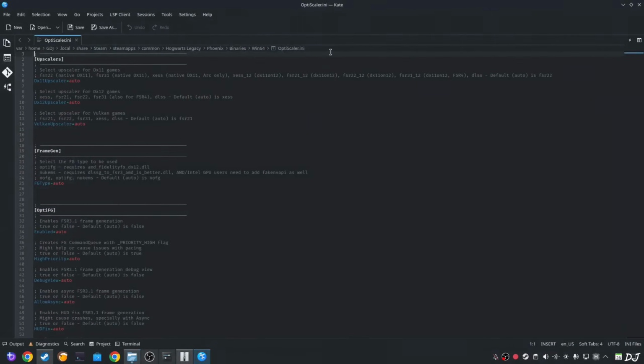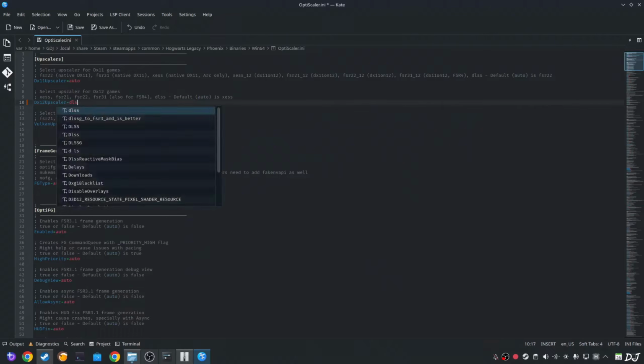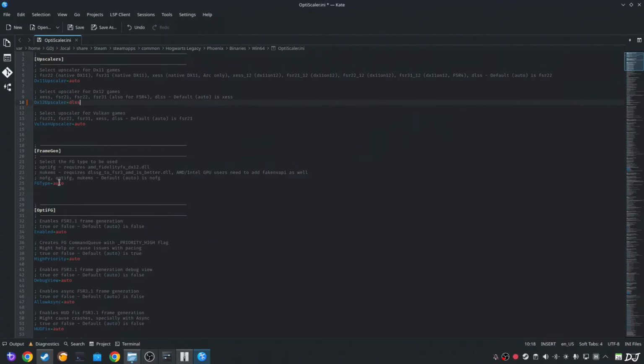Open Optiscaler.ini file. Set DX12 upscaler to DLSS. Set FG type to Nukems as we will be using Nukem9 Mod. Click on save here, close.